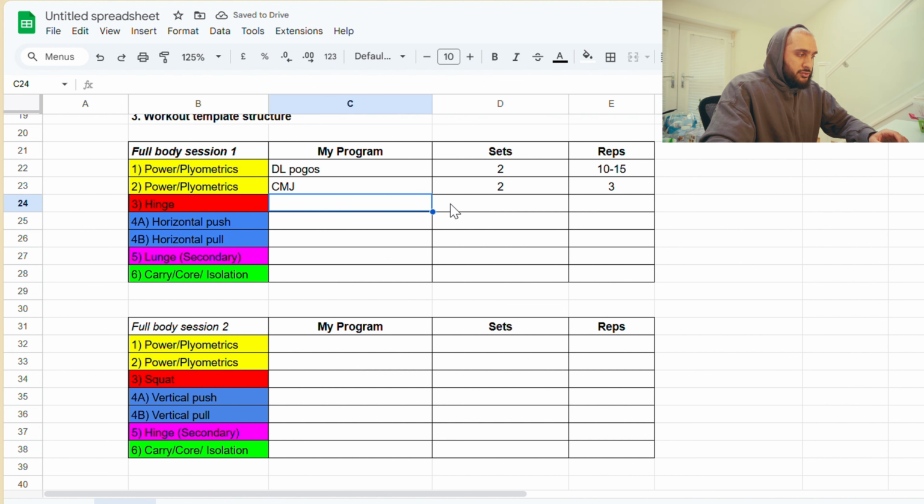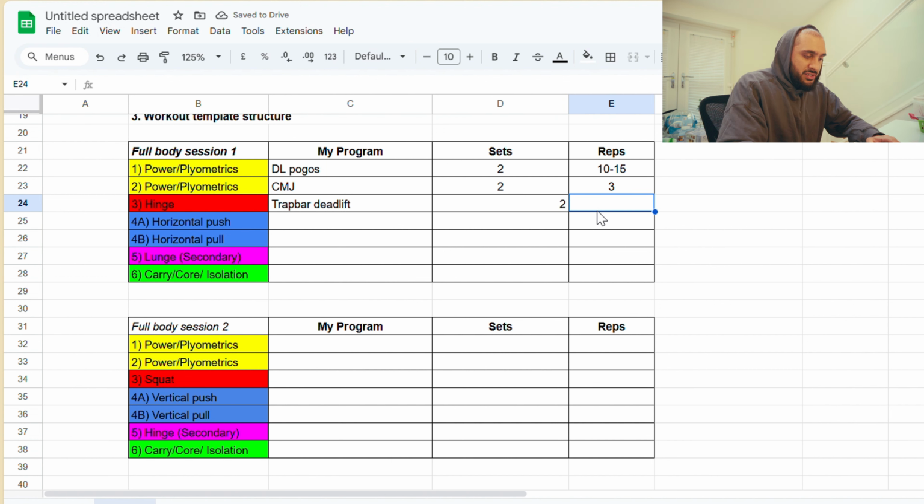Next one. So hinge. I mentioned this before. Trap bar deadlift. Can't spell to save my life. Right. Same again, 2 sets. May do potentially 6 to 8 reps with this, again depending on your goals and where you are with your training. For me, I'd probably keep it between 4 to 6 reps with that.